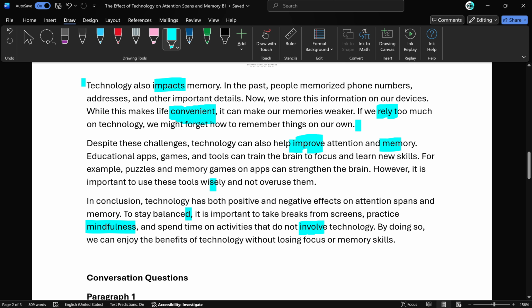Despite these challenges, technology can also help improve attention and memory. Educational apps, games, and tools can train the brain to focus and learn new skills. For example, puzzles and memory games on apps can strengthen the brain. However, it is important to use these tools wisely and not overuse them.